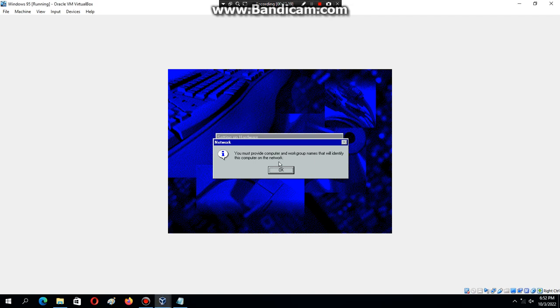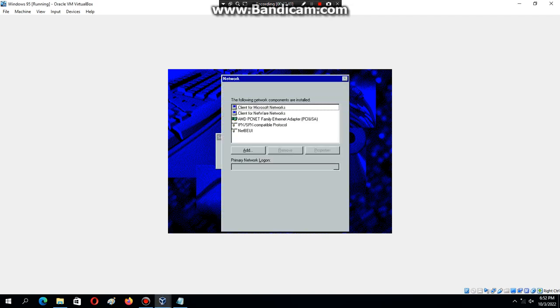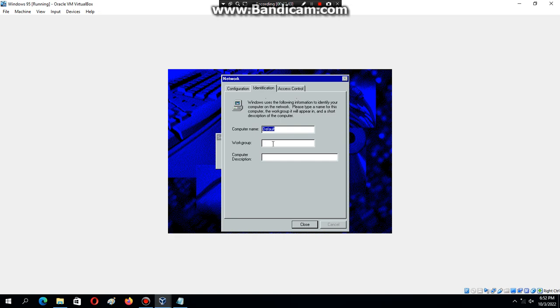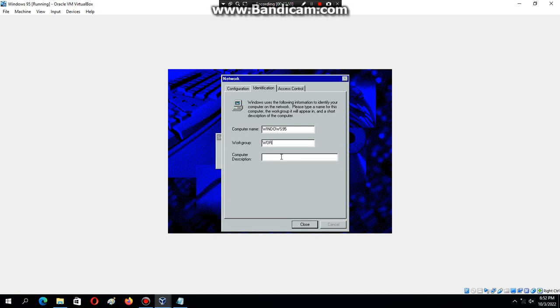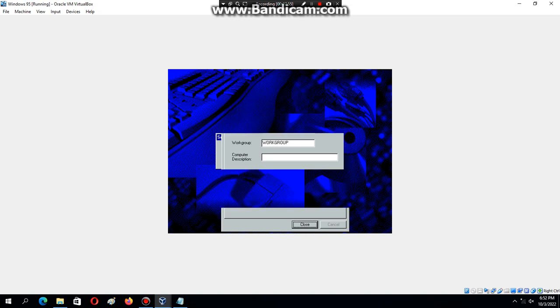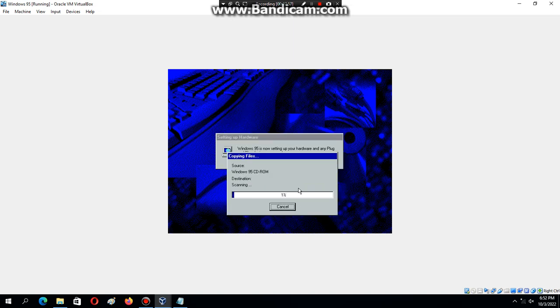If this shows up, just click on OK. And computer name, I'm just going to call it Windows 95, and then hit close. On workgroup, we're just going to type in workgroup. And then click on close. And now it's going to copy more files. So what I'm going to do is I'm going to pause the video, so I'll be back.